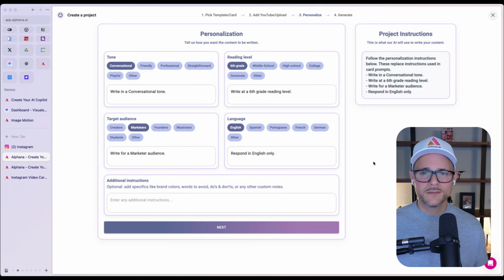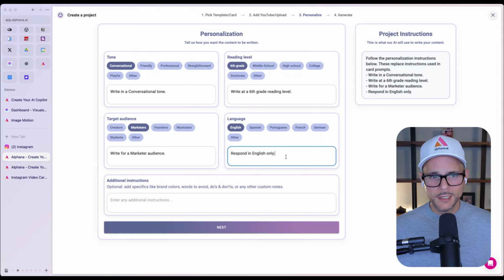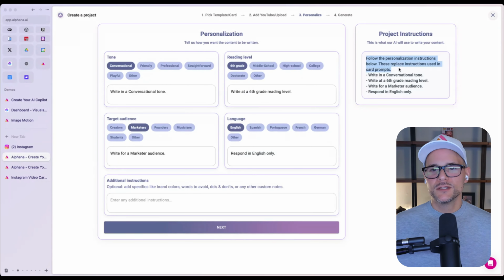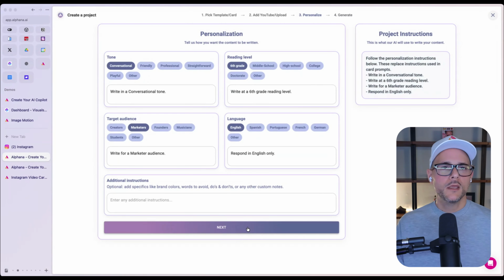English, again, it doesn't matter what the source content language is. You can do it in almost any language. And then here you can drop additional instructions like your do's and don'ts, words to avoid, the common misspellings. I sometimes like to put, and I have it in my custom instructions, how to spell Alphana because it always gets it wrong. Alphana is spelled with a PH. It's not spelled with an F. And in here, you'll see that it actually generates all the instructions that I put. And now I'll click next.